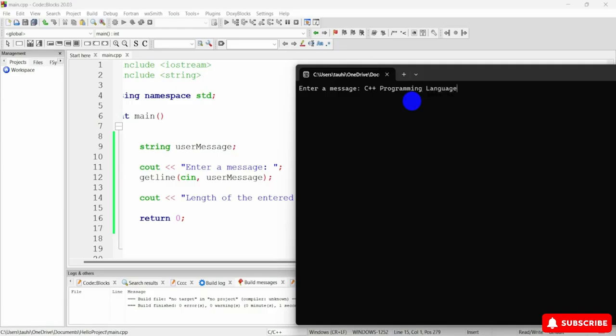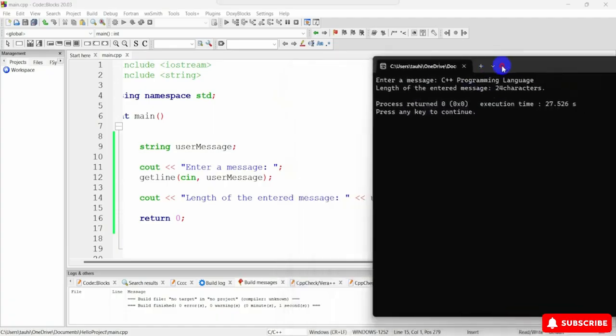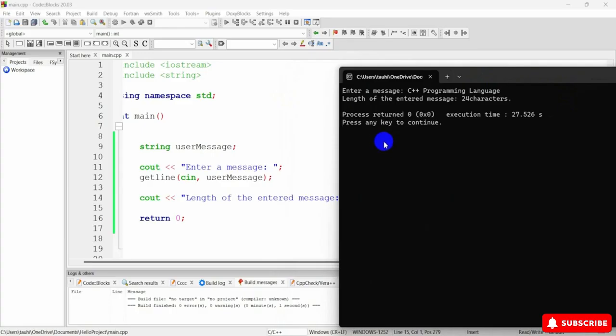So now when I press Enter, it perfectly shows that the length of the entered message is 24 characters. So this is the output, and it is shown perfectly on the screen.